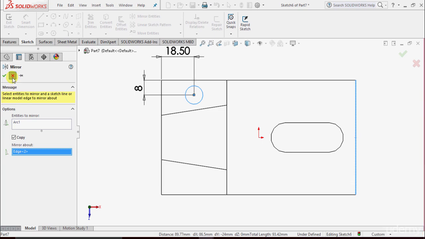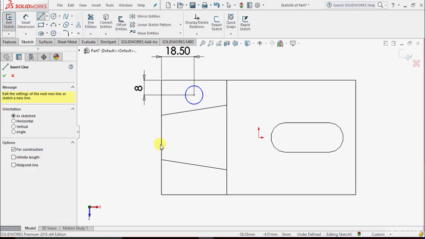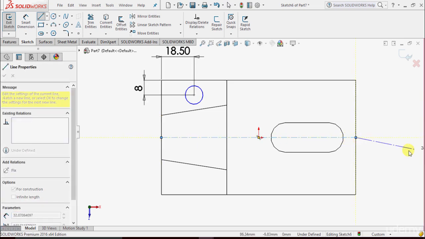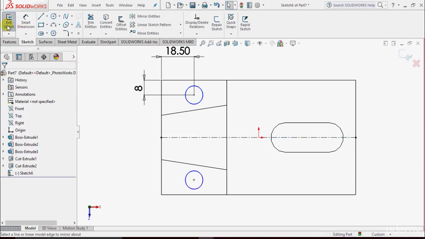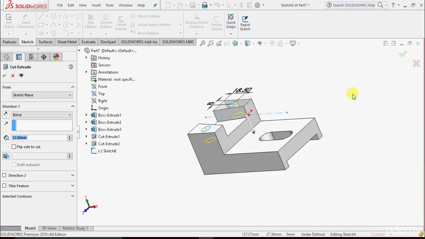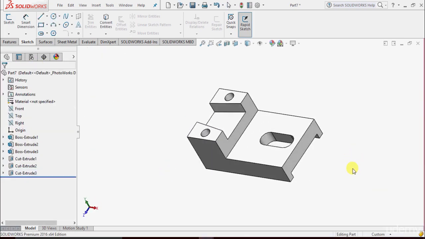We will select cancel. To do this, we need a center line. Select a center line from this midpoint to this midpoint once again. Now we can do this mirror entity and copy about this center line. Click OK and exit sketch. So the depth of these holes is given, suppose 10, and OK. And this way our model is completed.